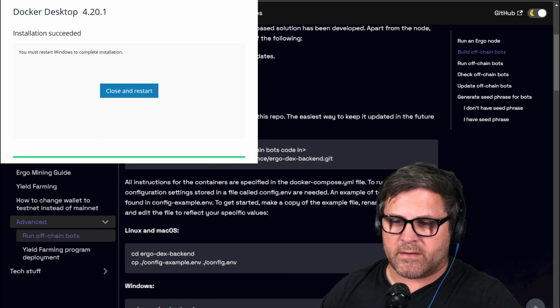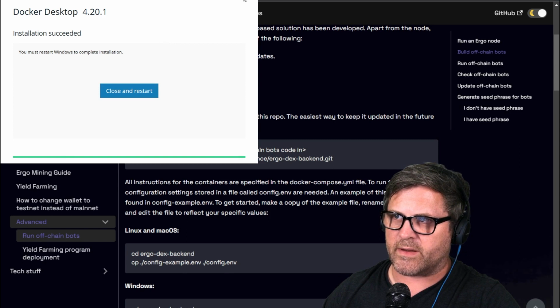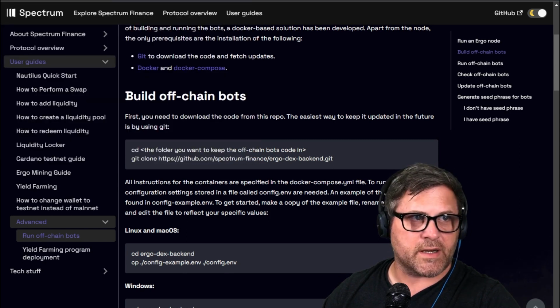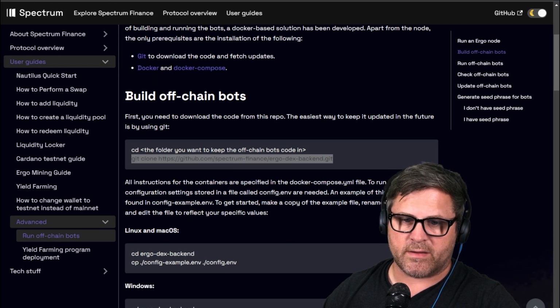Oh boy. Close and restart. Let's see if we can do it without it. My Docker's installed. Let's see what happens. Let's just keep going until we can't anymore, and then we will restart.